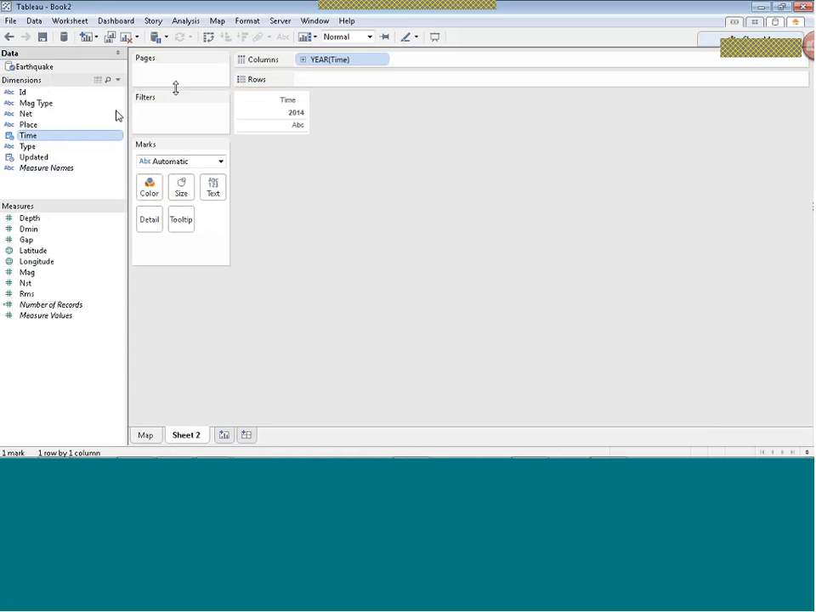So we see that when I drag time to columns, Tableau automatically dissected my date for me and figured out, basically, this is how you want to see the date, right? And then I can go in and say either, yeah, that's it, or no, not really.